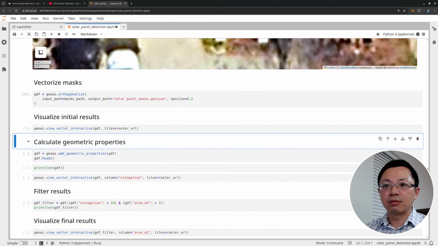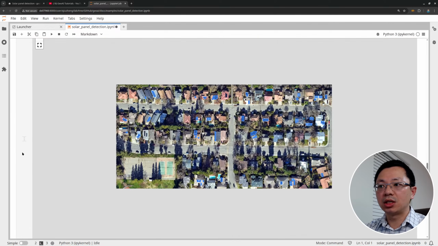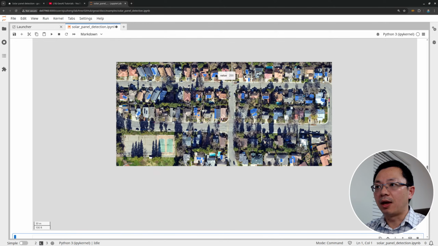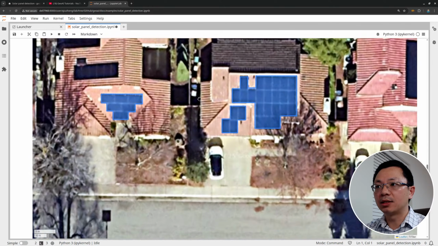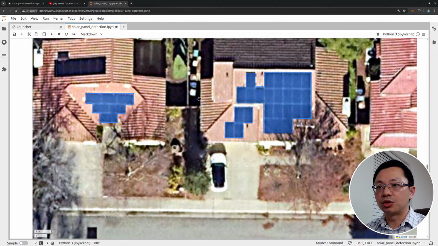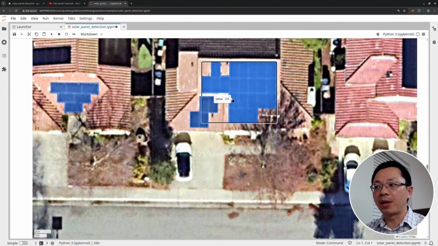Okay, so let's visualize the result interactively to see what it looks like. And look at this. Now we have some very nice geometries that have been converted to vector, and you will see the value 255. So basically the binary converted from the raster imagery is just 0 and 255. So 255 represents just solar panels.